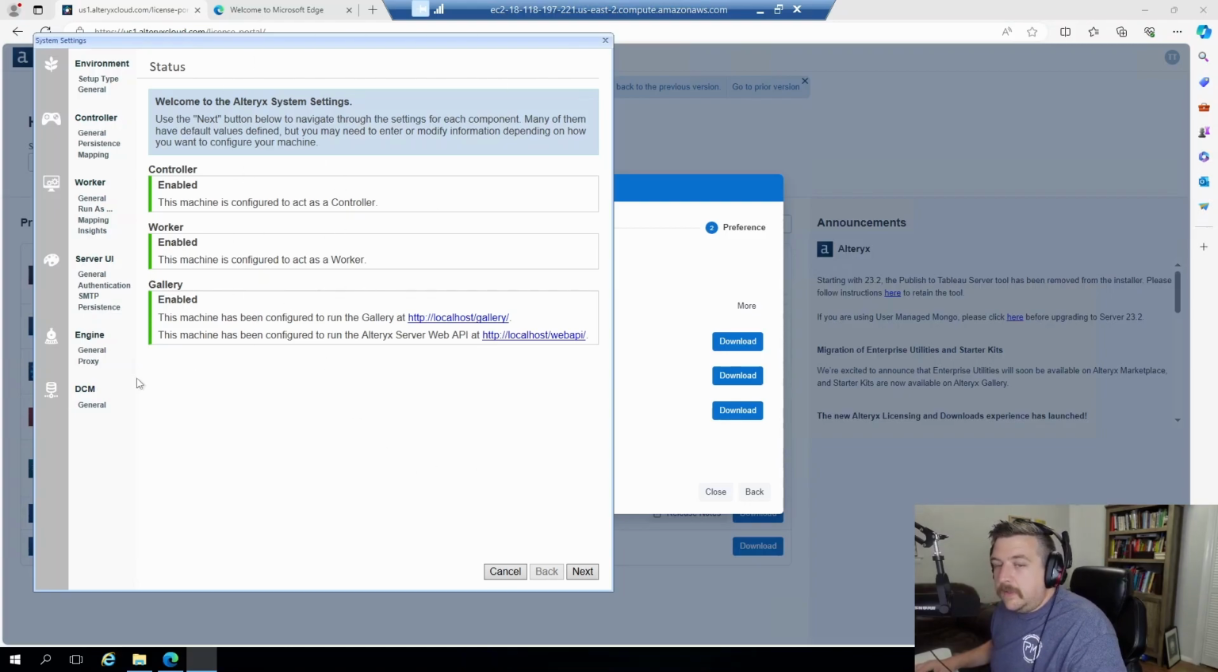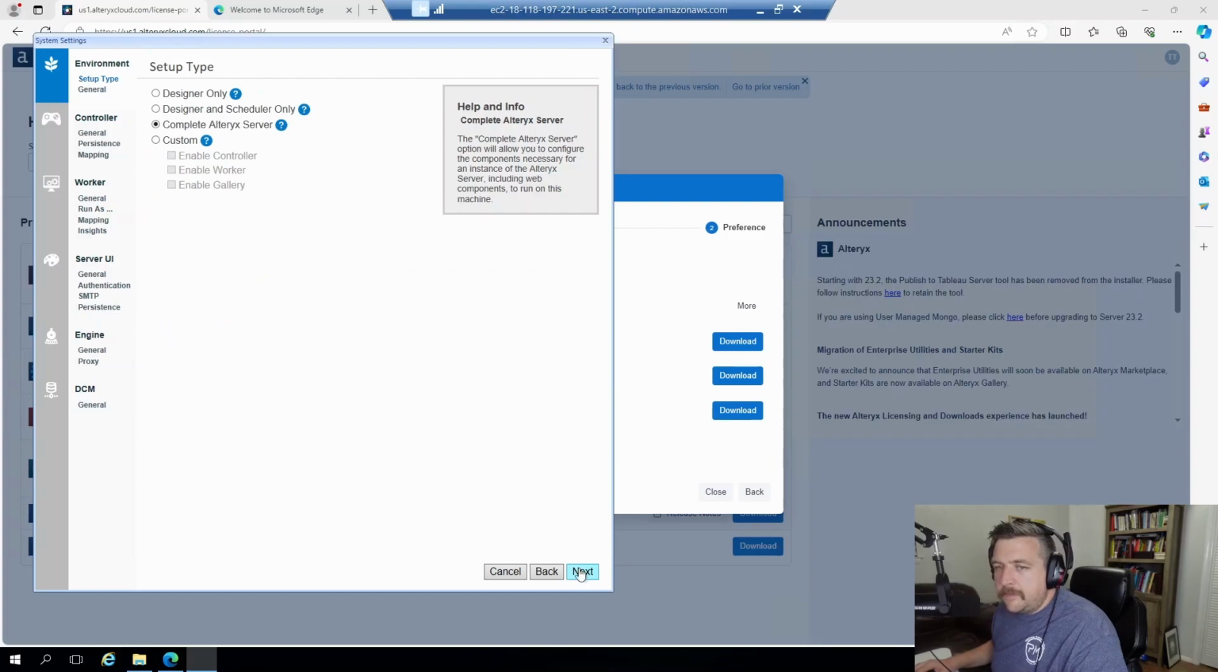Anyway, so that's this. Again, base install. We're going to make sure this machine does all 3 of these things. So I say next. That's okay. So that's this complete Alteryx server. If I wanted to change it, I could change that here.